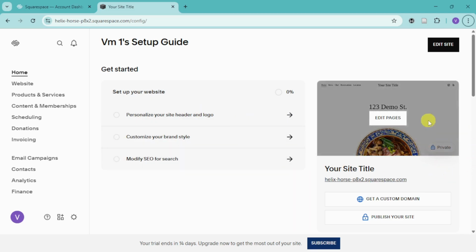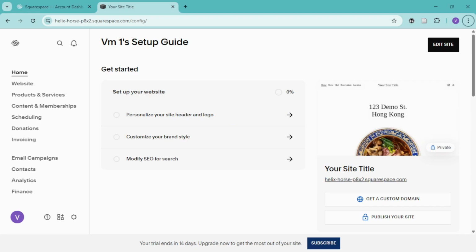It will load for now, and here is our site. So that's how you build a restaurant site in Squarespace. Hope we help.